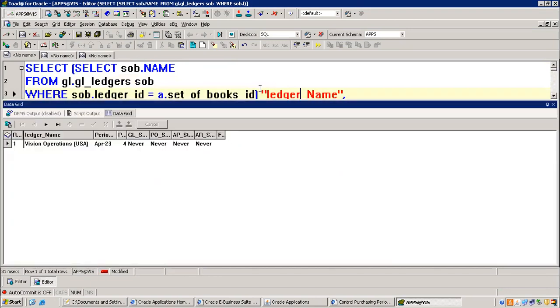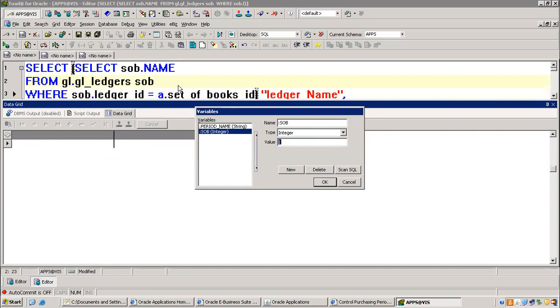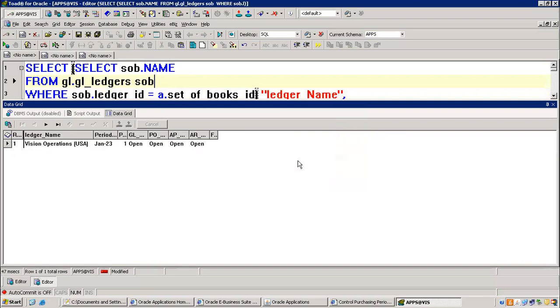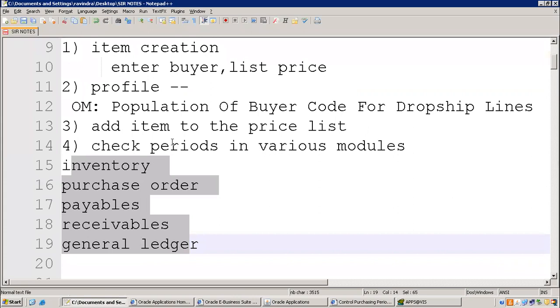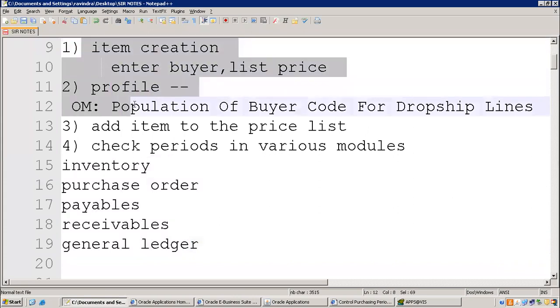Right. So we came to know clearly whether the periods are open or not. Whatever I tested was for the April month, but you need to check right now, 23rd January 23. Clear? I hope you are okay with this. All the check setups, now four setups we have seen.